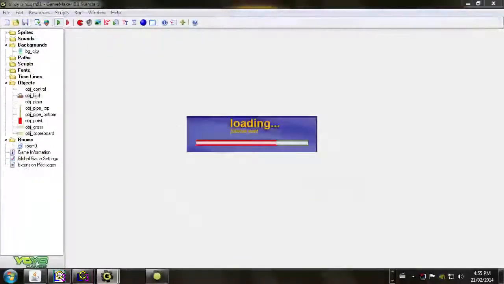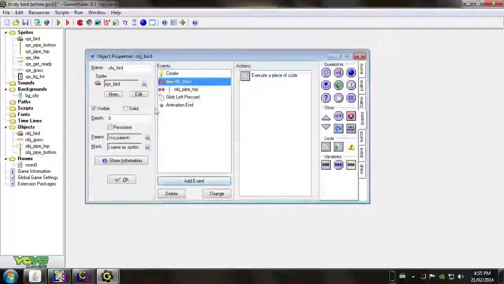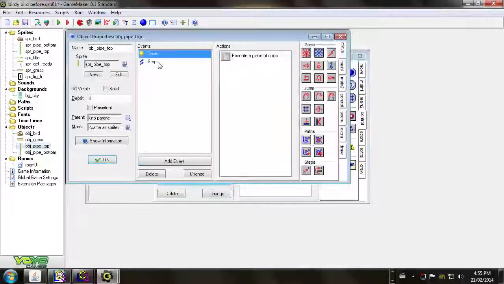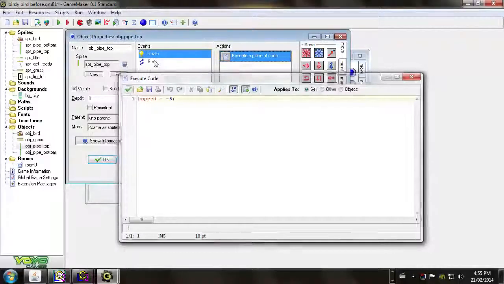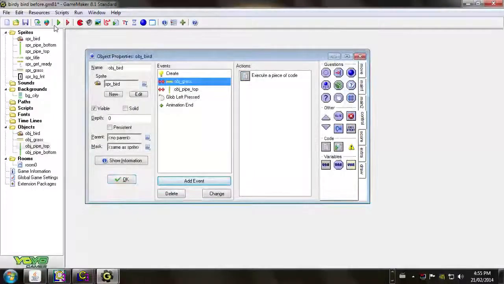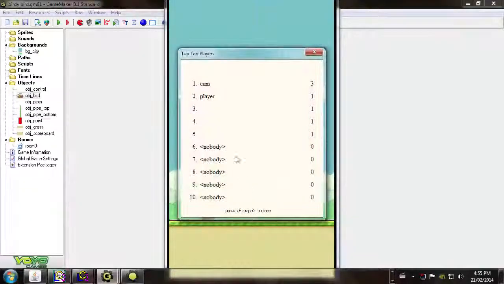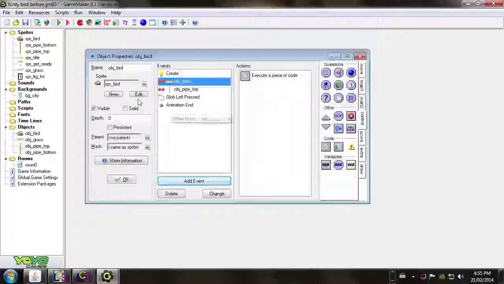So when we run this now, you're going to see an error in pipe top at line 5. Let's fix that. Is that here? Nope. That's here. That one's an open bracket. That should be closed. So let's run this again. And that's good. And then when we hit the grass, it shows a high score table.